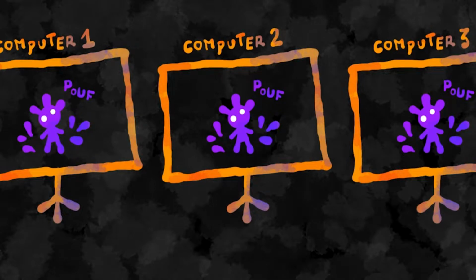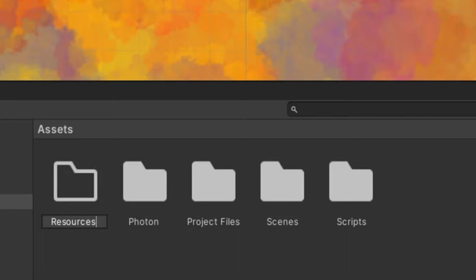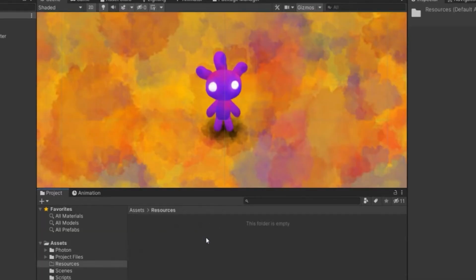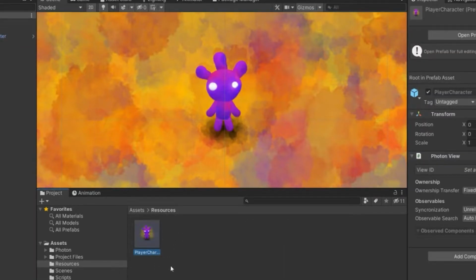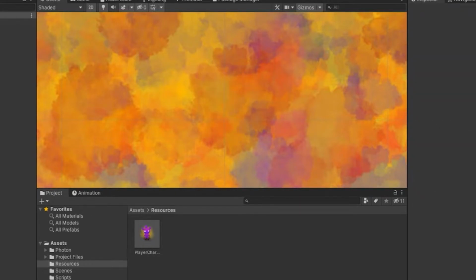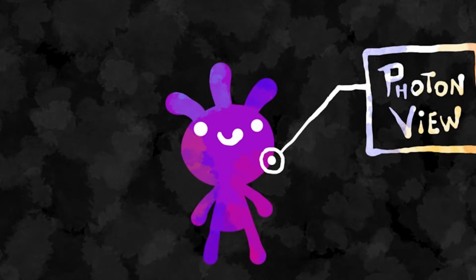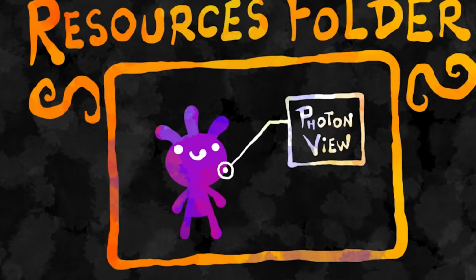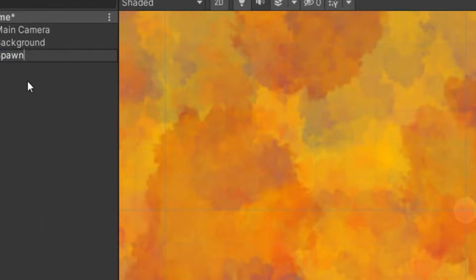Let's now go ahead and make a Resources folder. Once it's been created, we can drag and drop the player to turn them into a prefab. Any game object that is spawned onto the server, and so will be synced to all other players, must come from a folder named exactly Resources, which is why we didn't call this folder Prefabs like we usually do. So to quickly recap, to be able to spawn an object on the server, we need the object to have a Photon View component attached to it, as well as be turned into a prefab inside of a folder called Resources.